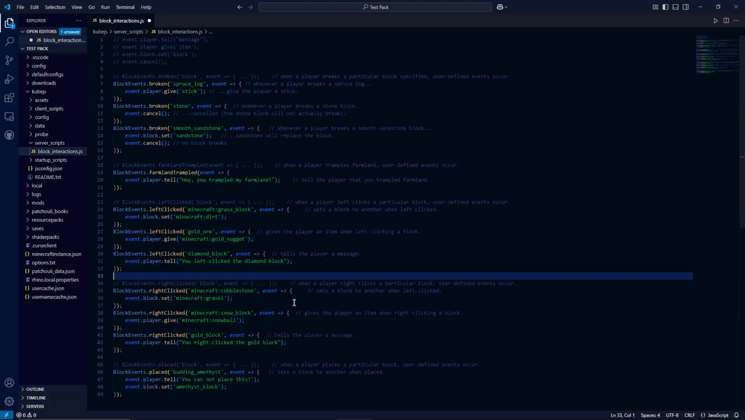So again, as a summary here, there are 5 events that we talked about: broken, farmland trampled, left clicked, right clicked, and placed. And within those events, these 4 specific events were used: tell, give, set, and cancel. As you can see here, these four events are usually not very useful by themselves, but combining them with others can provide some good utility to your mod pack. So I hope this video was informative.